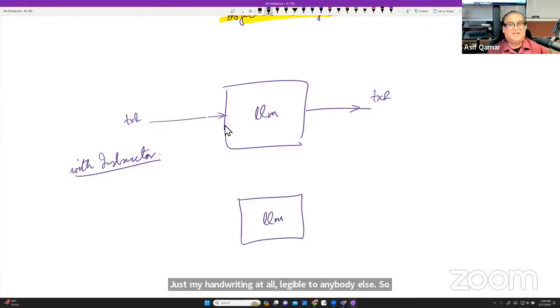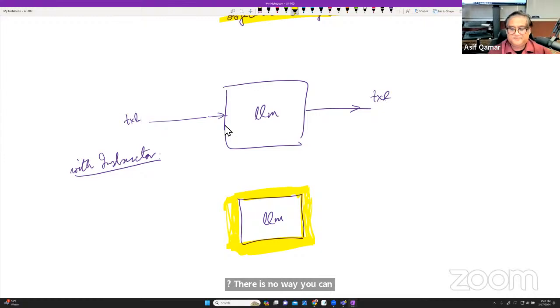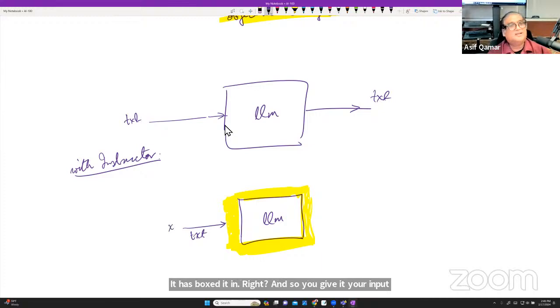So here is one way that I like to think about it. Instructor wraps this LLM with a blanket, or boxes it in. There is no way you can talk to the LLM directly. It has boxed it in. So you give it your input text, X, but that is not what goes to the LLM. What goes is X tilde, which is manufactured.